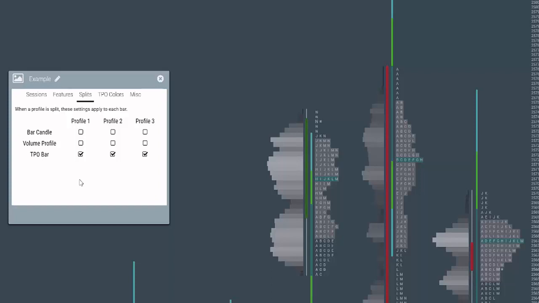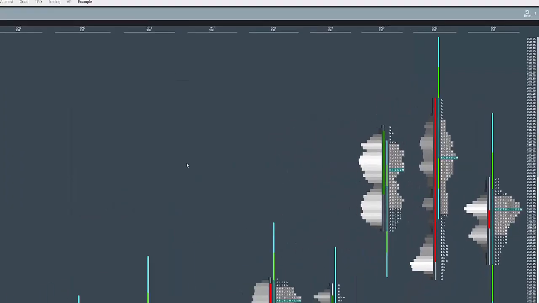What this does is allow us to specify when the profiles are split, what do we want to see. So if it's just TPO bar, you'll just see the split TPO letters. But if you want to also see a volume profile next to each split, as well as a bar candle, you just check these. And notice you can do that for profiles 1, 2, and 3. They can all be different. So we're only displaying profile 1. I'm going to close that.